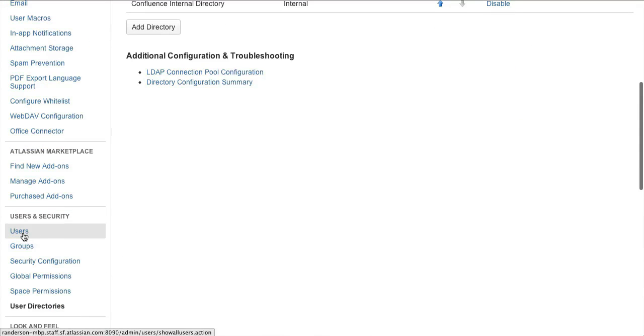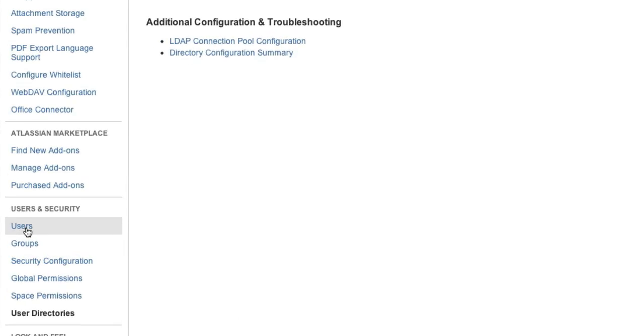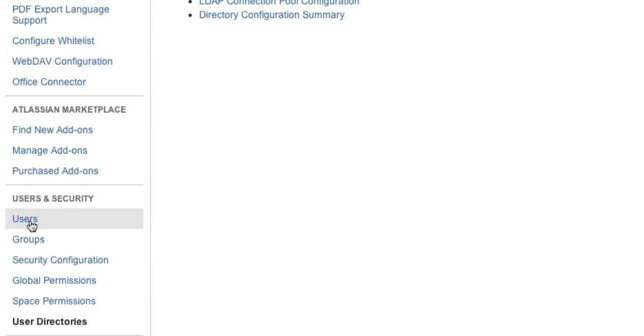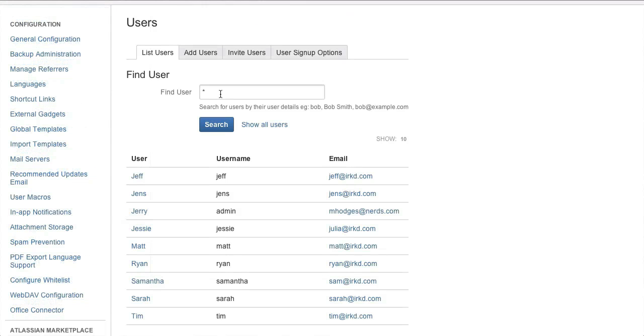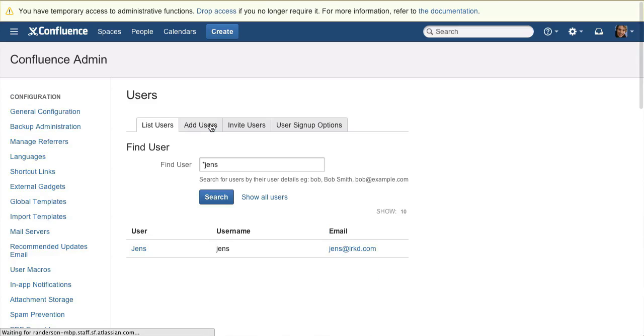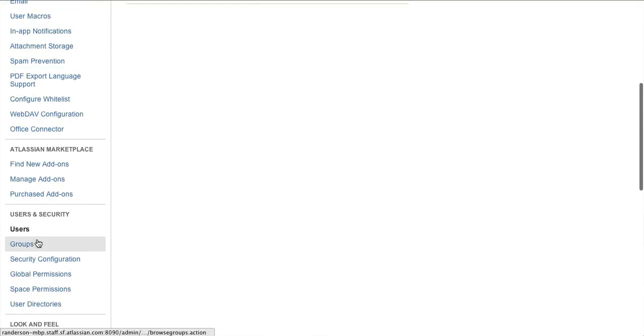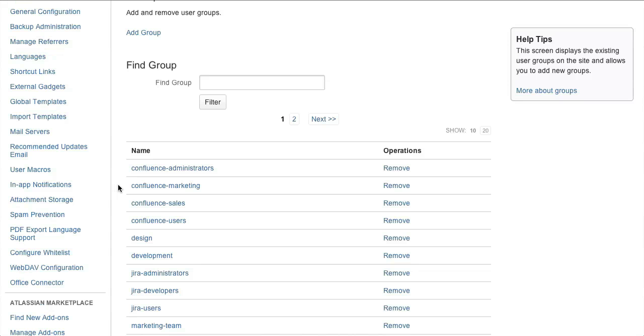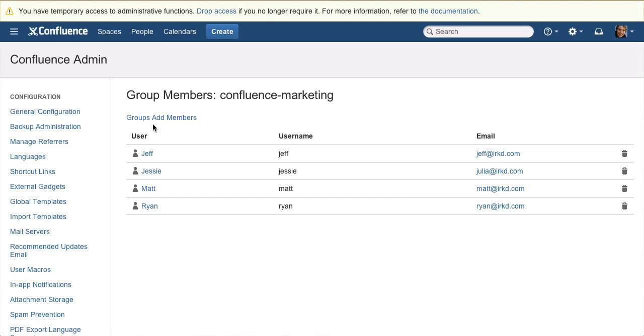Categorizing your user directory in Confluence makes it particularly easy to manage users in Confluence's permission scheme. You must be a system or Confluence administrator to add a new user. You will not be allowed to add a user if you have reached your license's capacity. Once a user is added to Confluence, he or she can then be added to a user group. It's easy to create new groups and manage existing ones. I've just added Jens as a new user, and I can quickly add him to the Confluence marketing group.